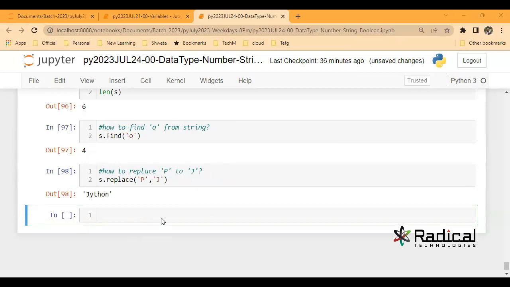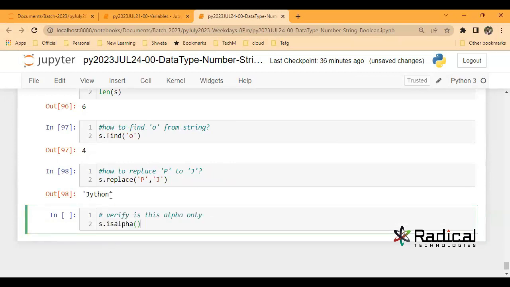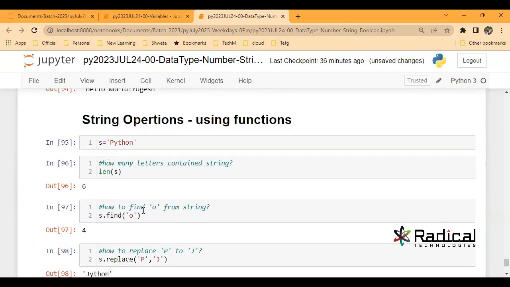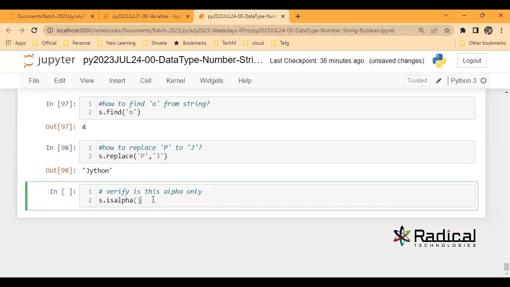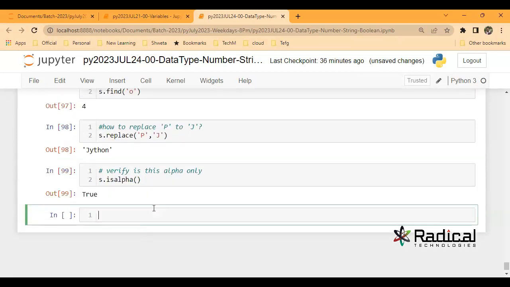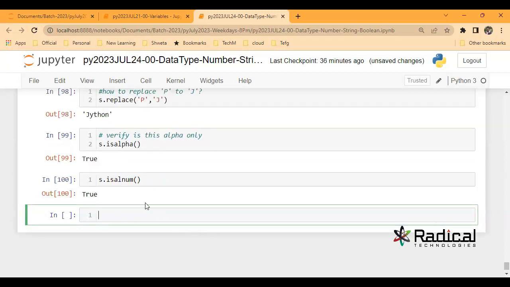We can also verify alphabet. Is it alphabet? Python is a string, meaning it contains alphabet. Yes, true. Is it alphanumeric? Python is alphabet plus numeric both. Yes, alphabet is there, but numeric digits are not contained, so we consider that. That is what it means. Are we good? Yes.